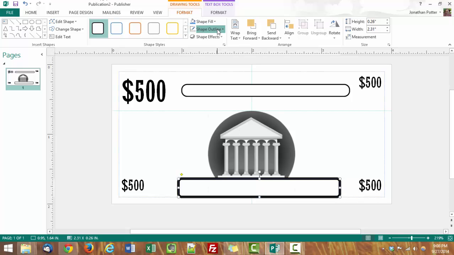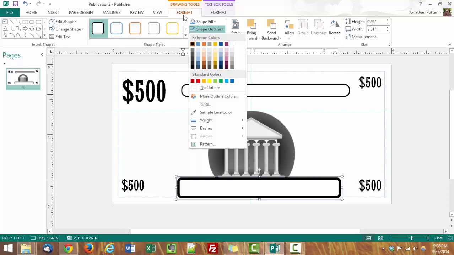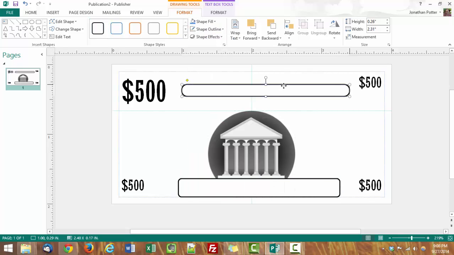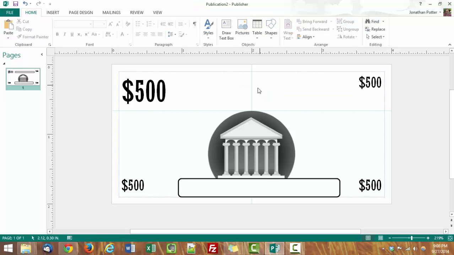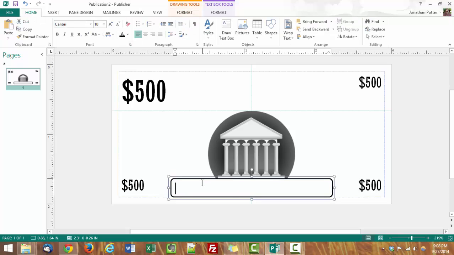Again, I really only want that to be 1 point, so I'm in Drawing Tools under the Format ribbon. I'm going to go to Shape Outline and then change the weight to 1 point. And so that just made a text box look the same as this shape that I drew. I'm going to delete the shape, keep the text box, and center that. And then in here, let's see what font we're at. We're in Calibri again. We're going to change that in a minute.